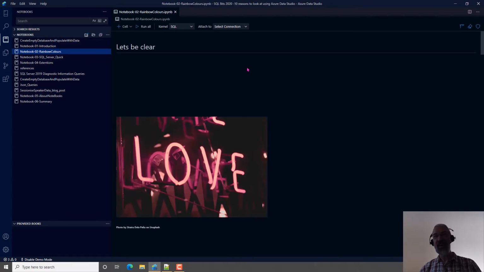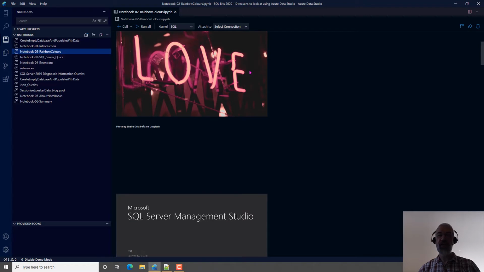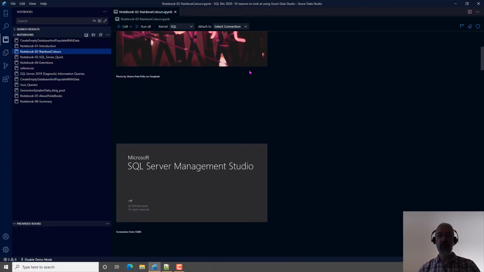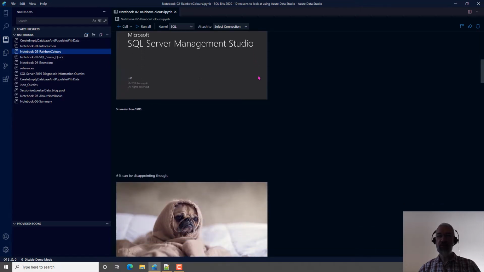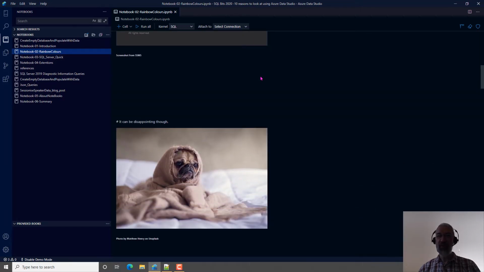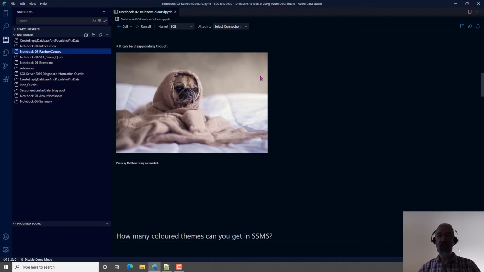Rainbow colors. Yay! Now, let's be clear. I love SQL Server Management Studio. I've been working with SQL Server Management Studio for many, many years, and I think it's an awesome product and tool. It's getting a bit long in the tooth. It's up to version 18.6, I think, as of this recording. But, there are some times when it is a little bit disappointing. Yeah, and I have to say, one of the things that really does disappoint me with SQL Server Management Studio is the number of colored themes.